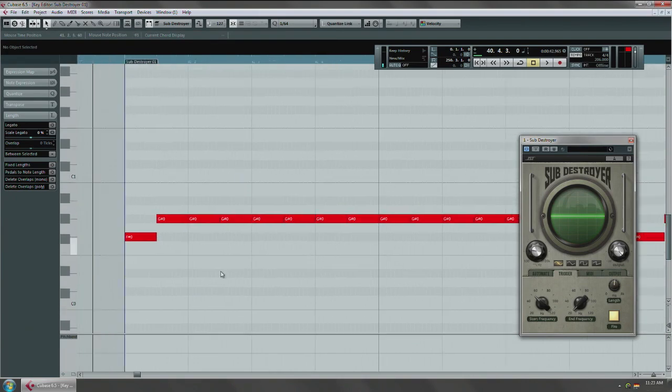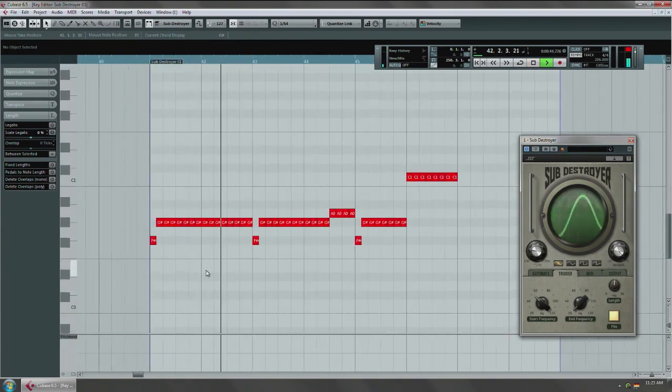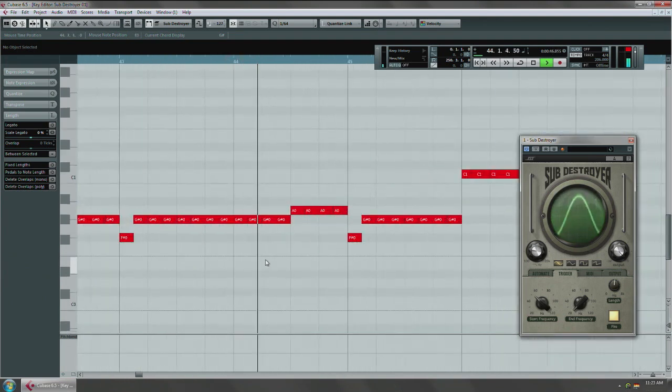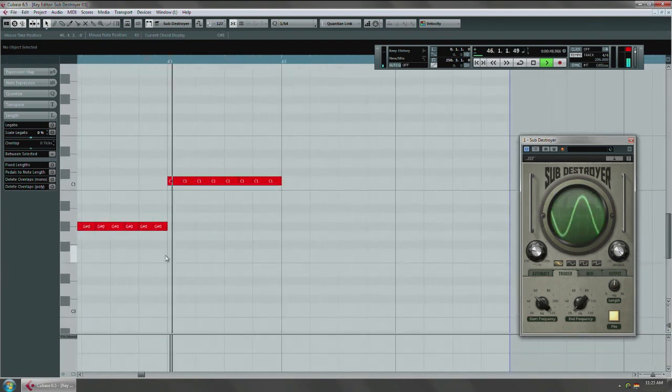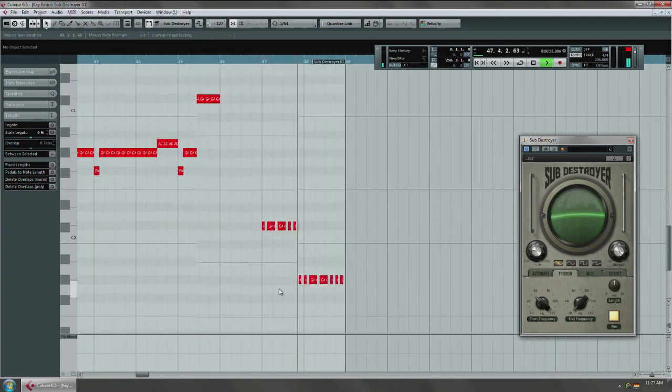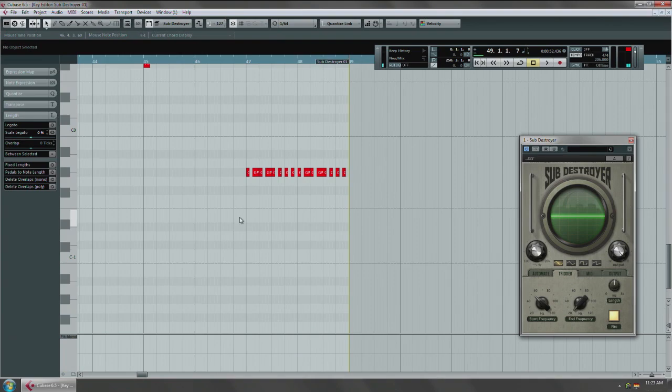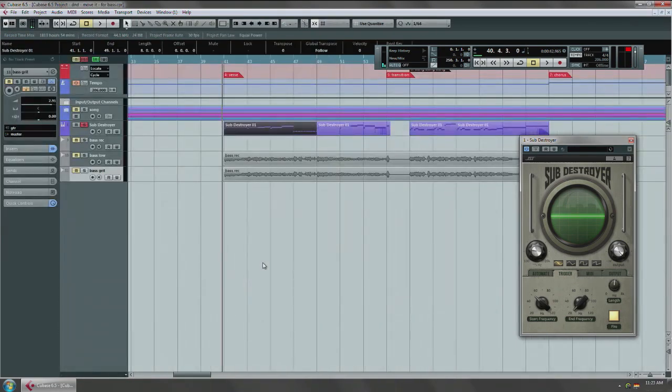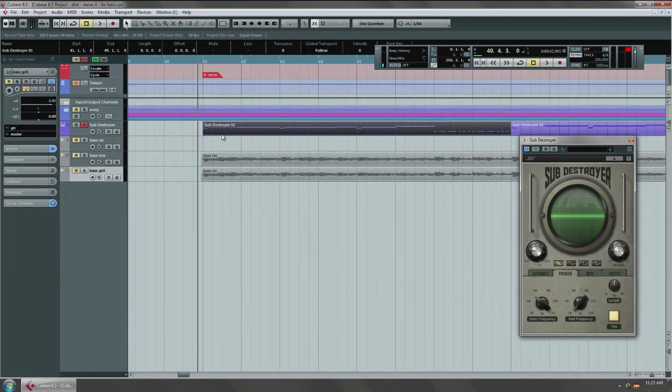So here's an example. So you can tell it's less articulate. You can't tell one note from the next. But when it's low end, it doesn't matter because you've got the high end track that's going to do the articulating.